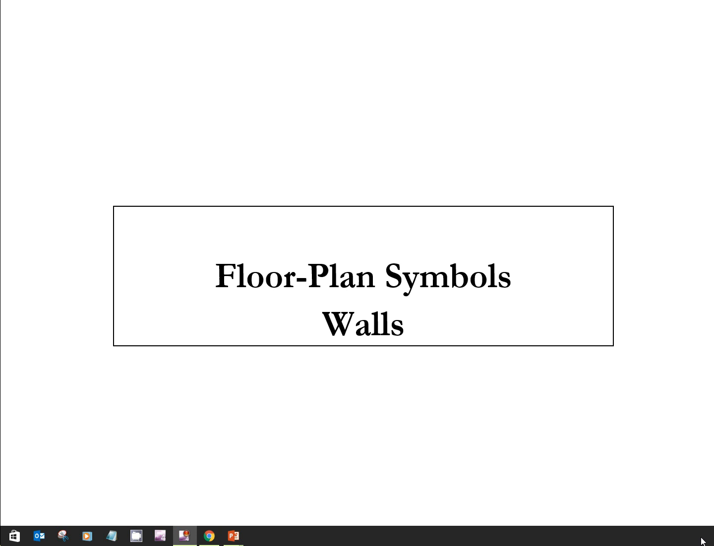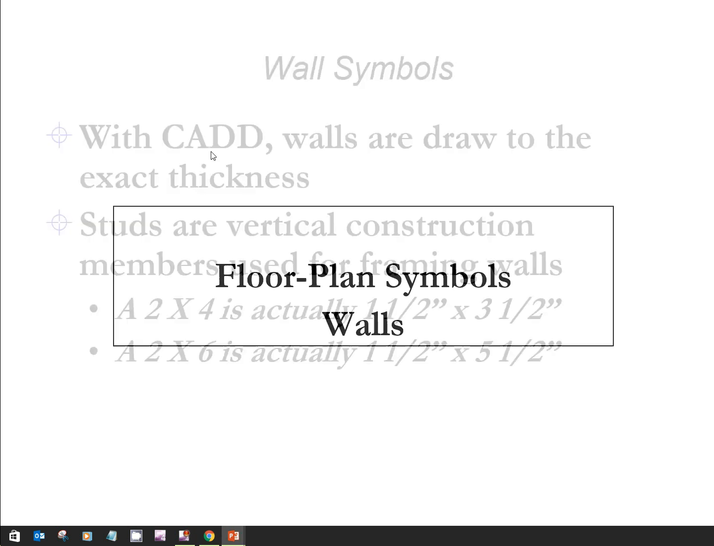Okay, this is going to be a series of videos on floor plan symbols. I'm breaking it up into shorter pieces, to explain and elaborate a little bit more on what the book has to say. So we're going to start with walls.